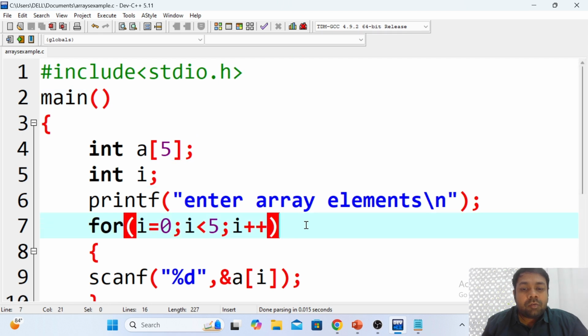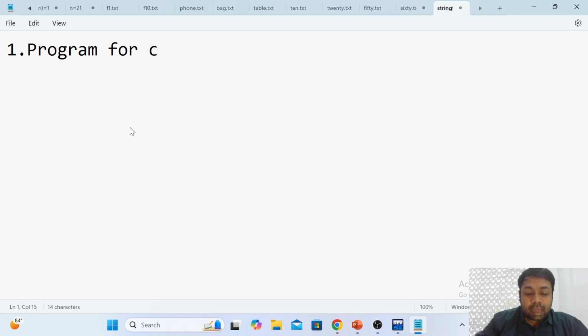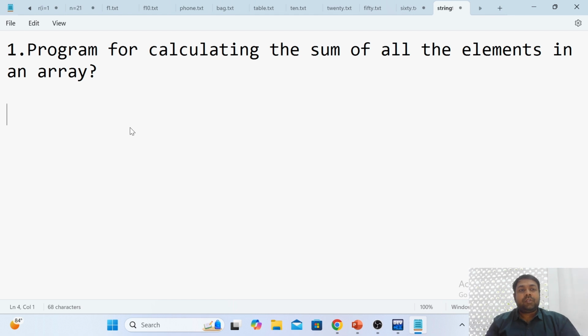Okay, now I have a question. I will write a program for calculating the sum of all the elements in an array. This is my question. So what I am trying to do is, I will create an array like this, int a of 5.